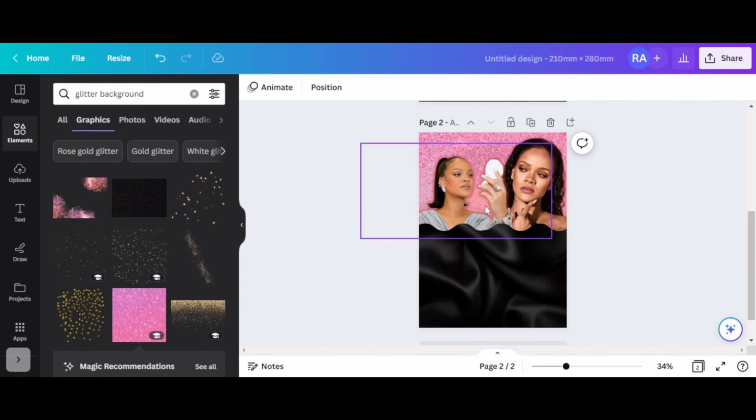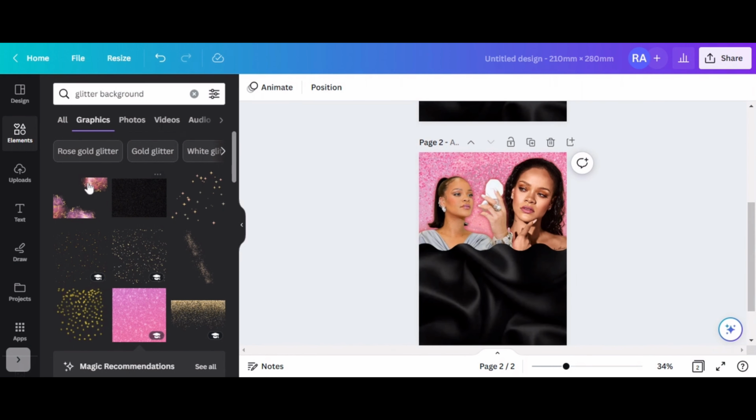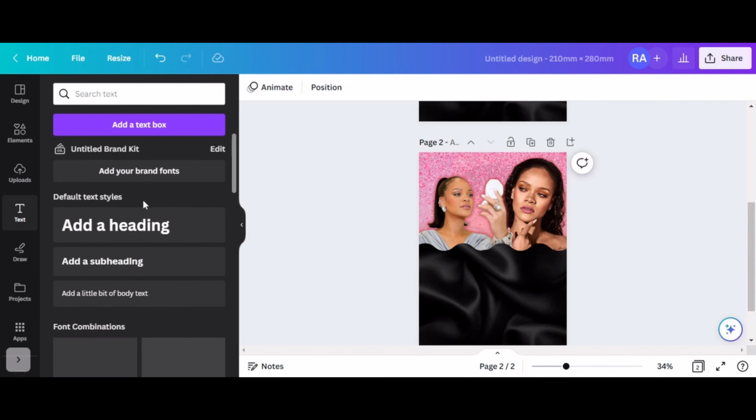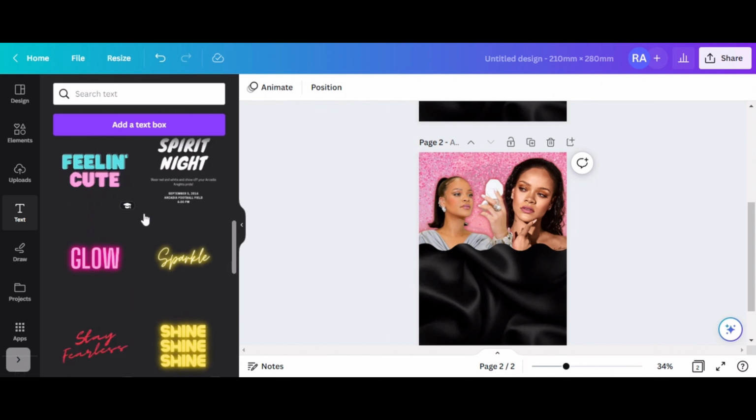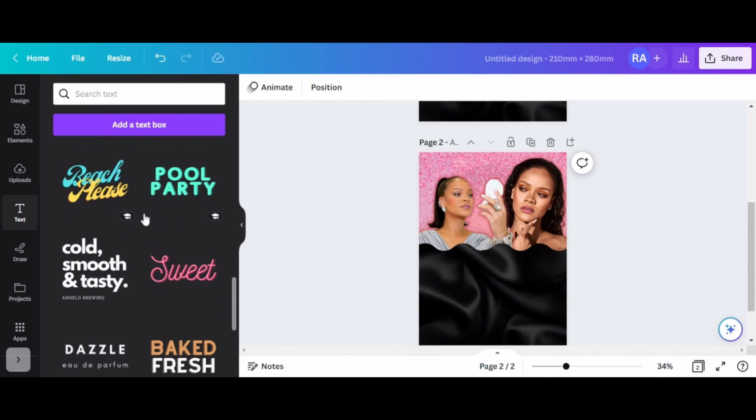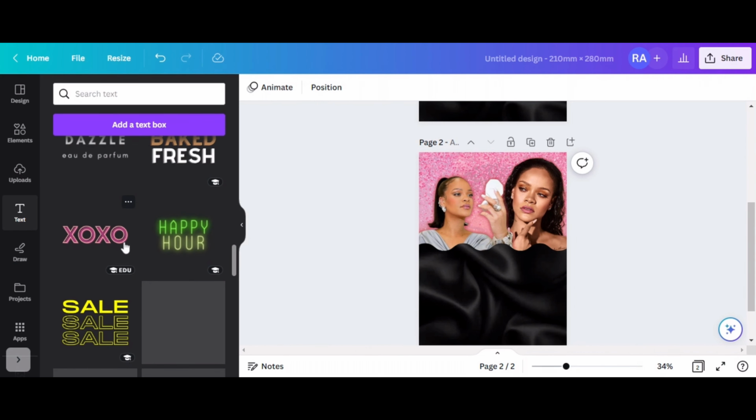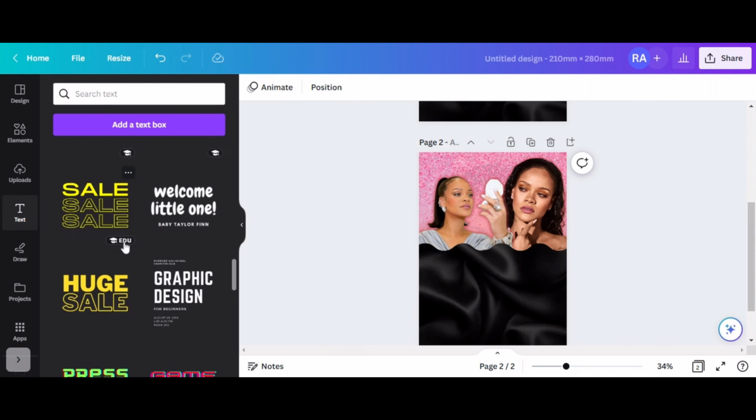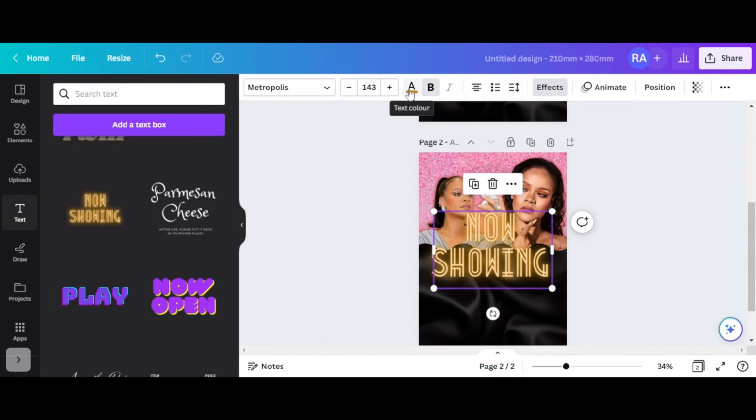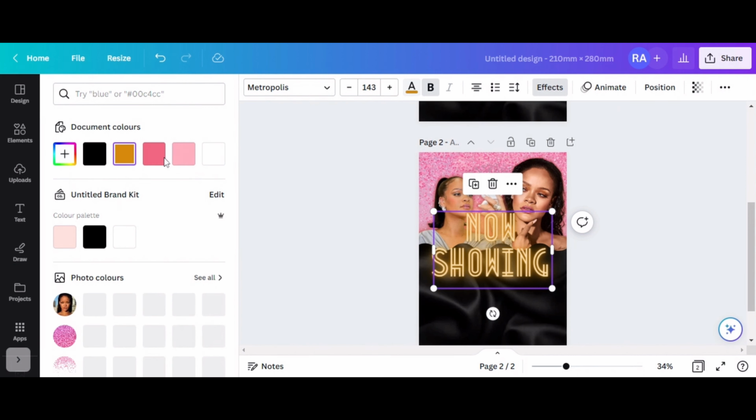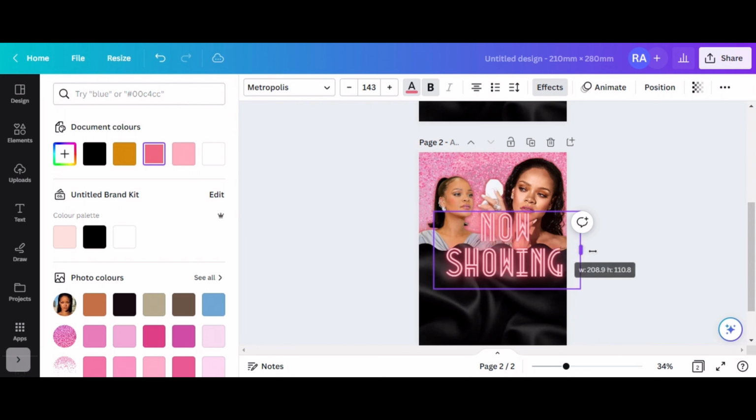Okay, so next I want to add in the rest of the text for this image. So I'm going to click on text to see what examples or suggestions they have for me, to see if I can find a good font that I can add in from there. Granted, you can always just add in your own text box if you know what font you want to use. I like the concept of this one, so I'm going to click on that and edit it. The first thing I want to do to edit it is go onto text color. I want the color to match the background a bit more. So let's see if this works.